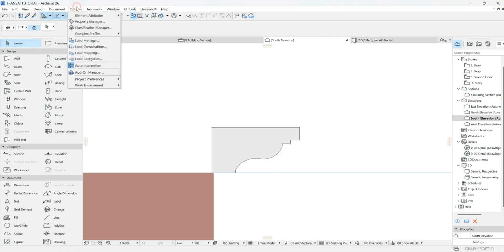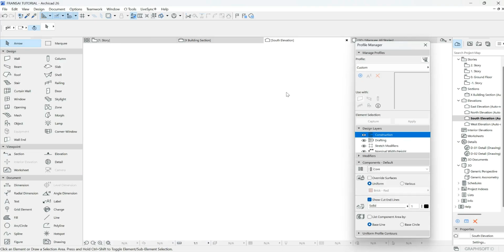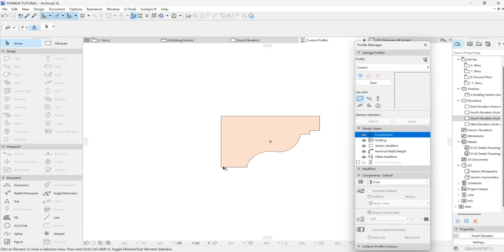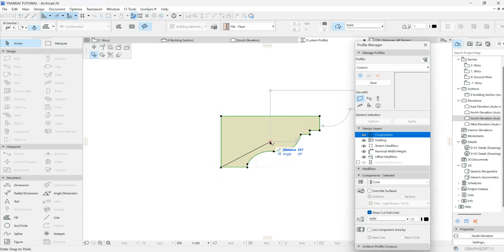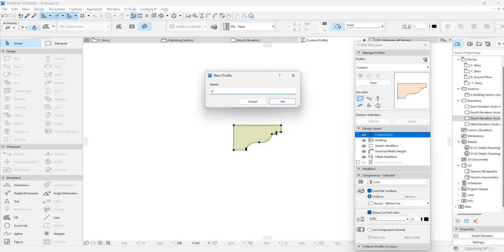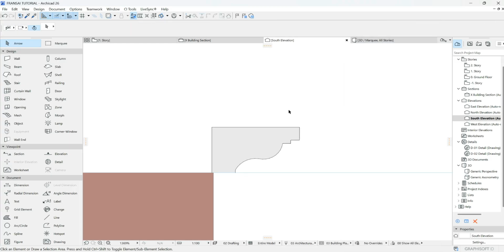I just copy it, come to my options, complex profile, profile manager, edit, then I paste. Remember I copied, so I'm pasting now. I'm taking this point now to the origin and I'm changing it to white. Then I will just save it. Curve parapet. Then at the end of the day, I think that is all I need. I just save, I change the color and have okay.